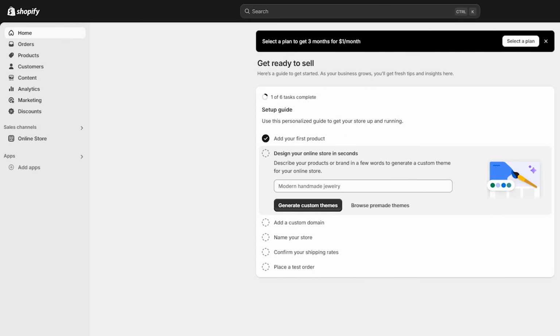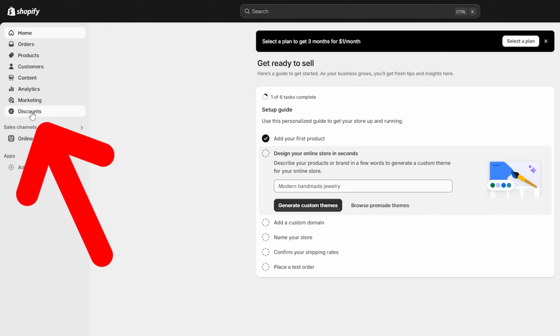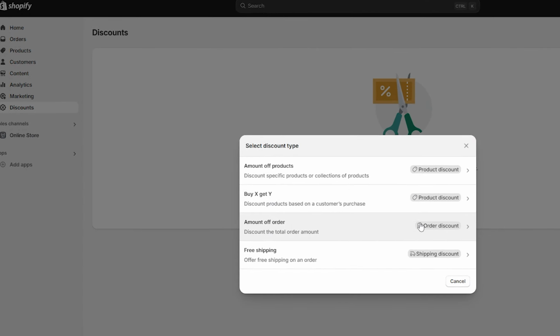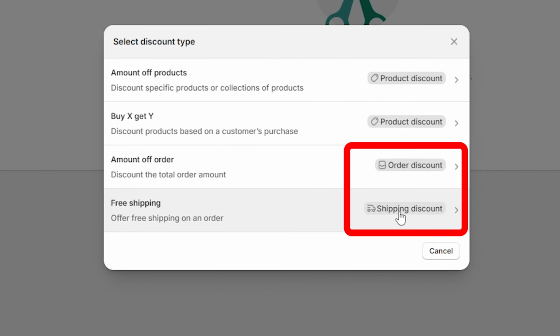store. First thing that you should do is to simply open your Shopify, log into your account, and after that, you should now go to discounts and click on create discount. After that, you can choose between order discount or shipping discount.